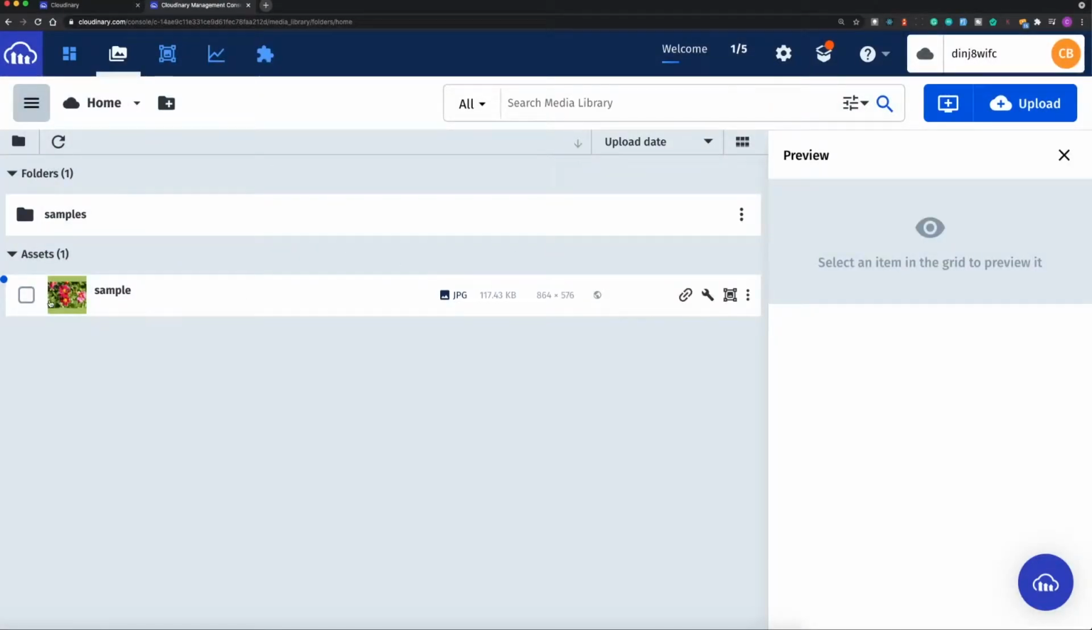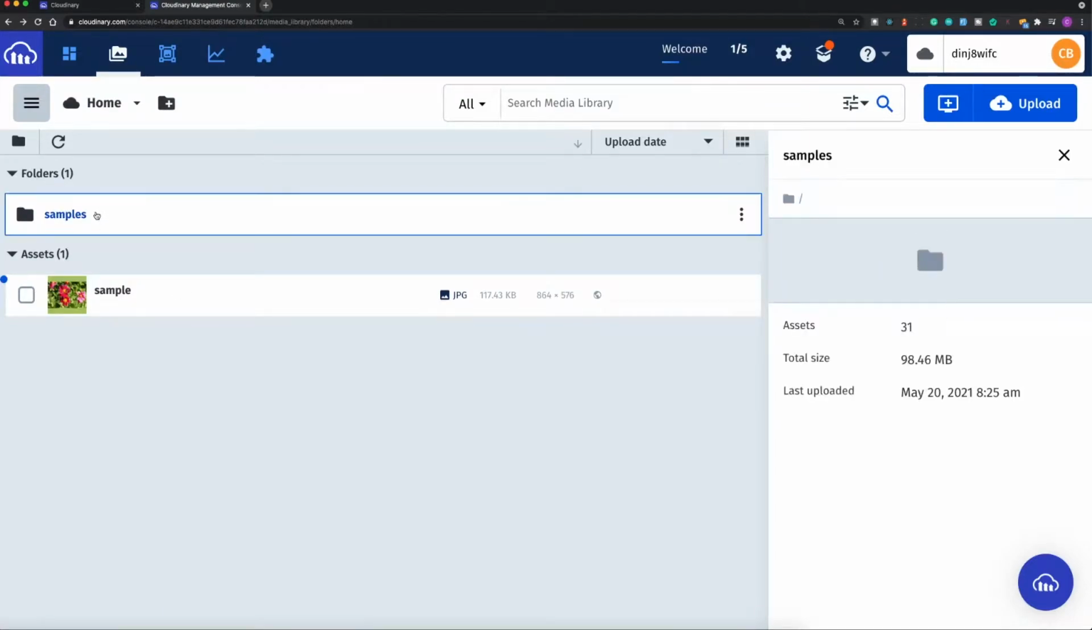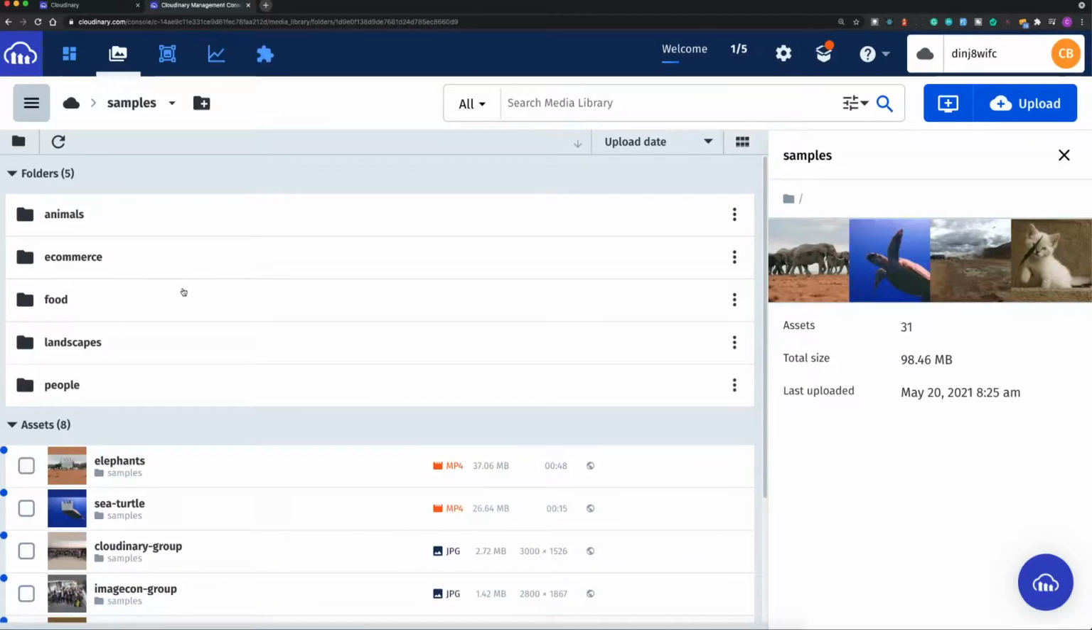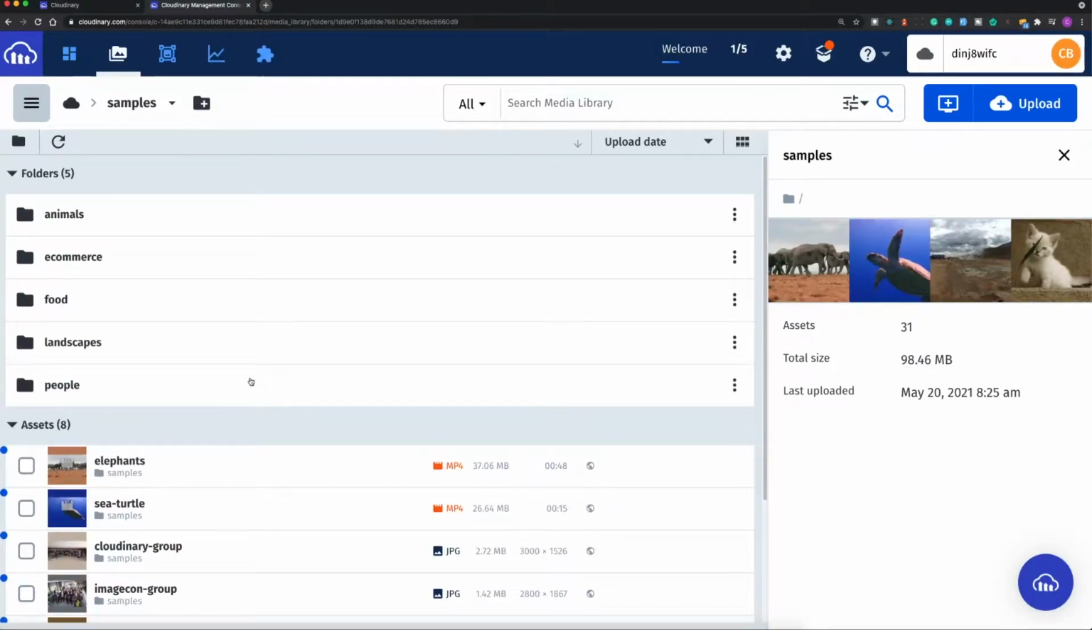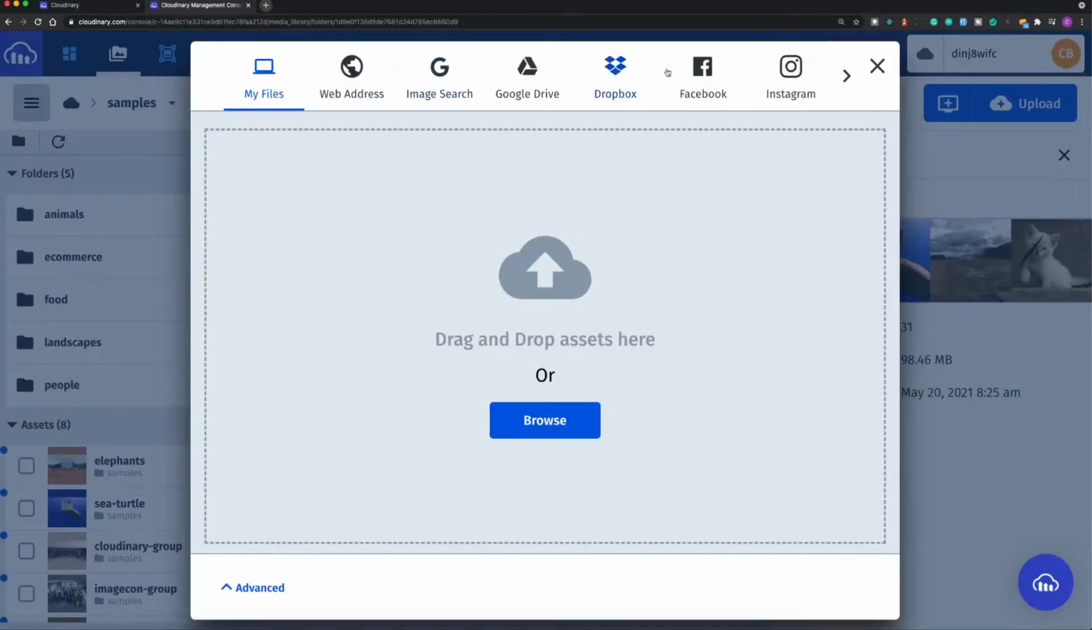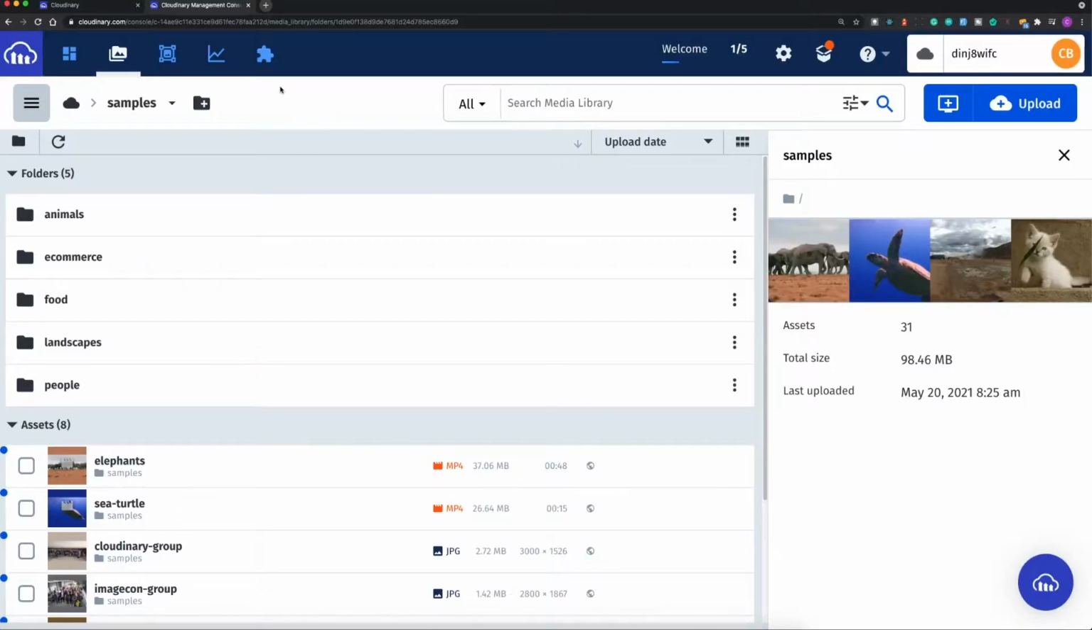In here, we have a bunch of sample images that are given to us. So in the samples folder, we have a bunch of subfolders and a bunch of images and stuff. So this is what we will use in our app. If you want, you can upload your own images using the upload button, but it's not important to do that right now.